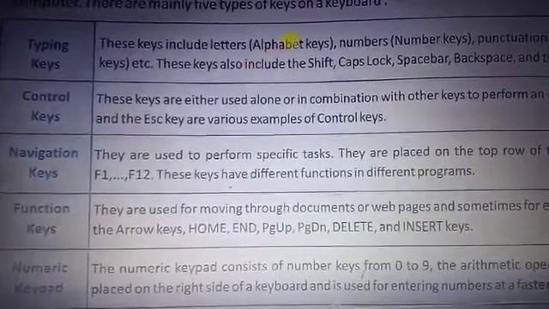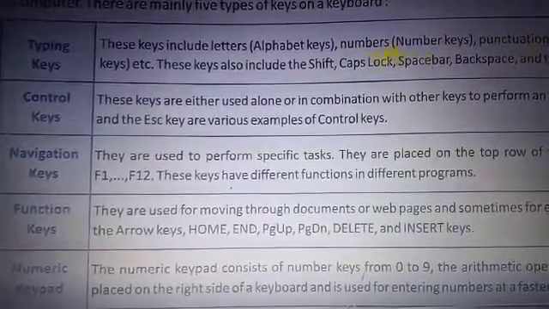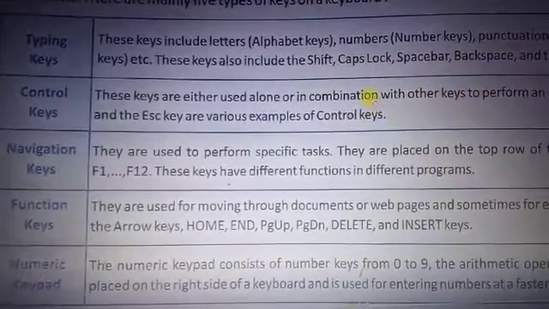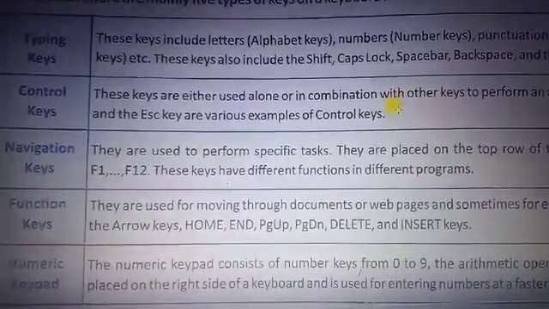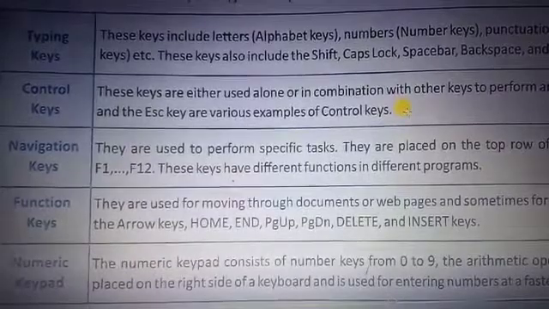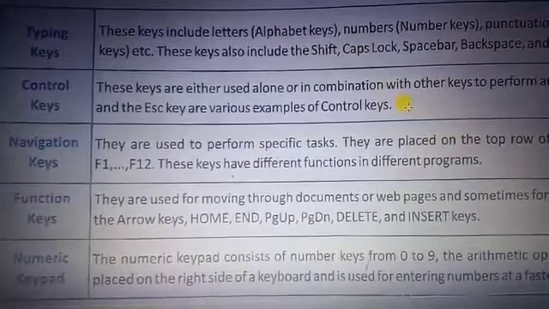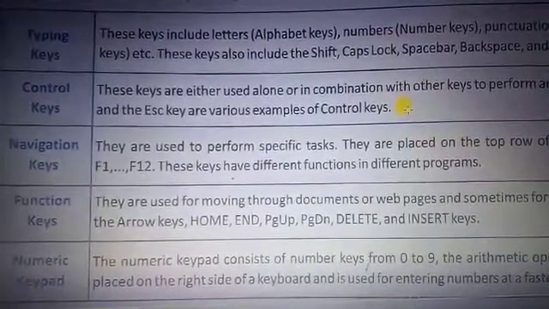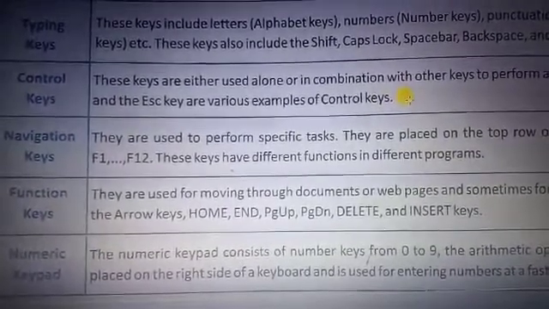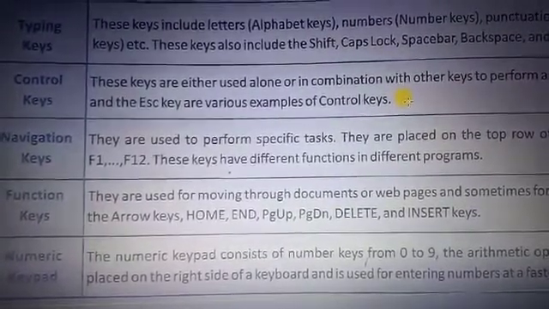The typing keys contain alphabetic keys, numbers, punctuation marks, and special keys like Shift, Caps Lock, Space bar and Backspace. The control keys start from the CTRL key. We perform different shortcut operations through the keyboard on the computer system, like CTRL A, which selects the entire document, CTRL B performs the bold operation, and CTRL C performs the copy operation. In the meanwhile, there are different alphabetic keys associated with the CTRL key, and they perform different kinds of operations.